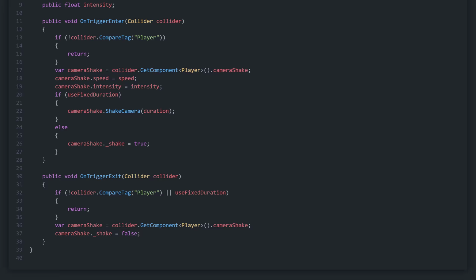Finally, we handle OnTriggerExit, which is called when the collider leaves the trigger volume. We again verify that the collider belongs to the player and that we are not using a fixed duration shake. If either condition fails, we just return and do nothing again. But if both conditions pass, we retrieve the player's camera shake component and we set shake to false, stopping the camera shake when the player exits the zone.